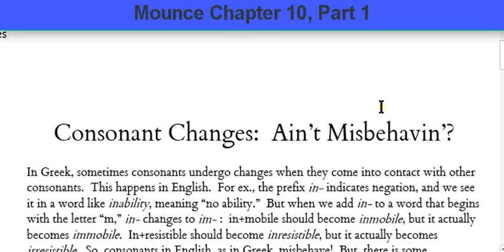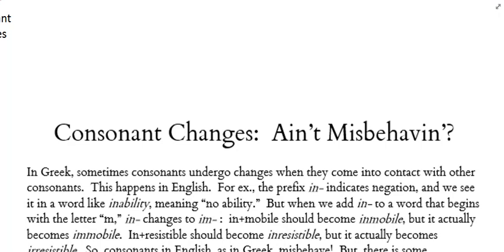Now, this handout occurs in conjunction with Mounce chapter 10. In Mounce chapter 10, what are we dealing with? What's the big issue there? That's right. So Mounce 10 is third declension nouns. And third declension nouns, based on the noun rules you've learned, are nouns whose stem ends with a consonant. And so what we're going to find is that consonants, when they come together, can sometimes misbehave.